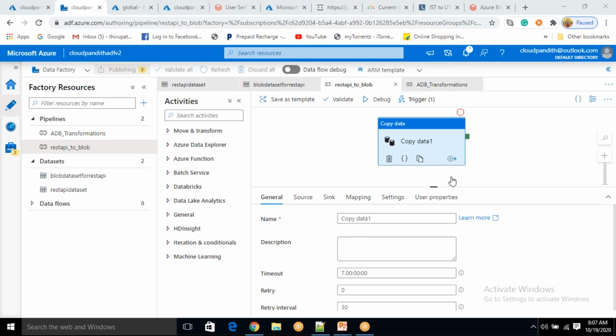It is publishing. The time is now 8:07. It is reaching 8:08 now. Publishing is completed. So we need to wait for 1 more minute, I guess. We need to wait exactly 1 more minute, then our pipeline will trigger. Come to the monitor tab.